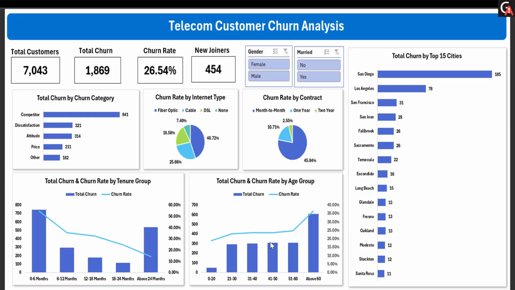Here is the final dashboard that we will be creating today, and you will learn how to build the key metrics such as total customers, total churn, churn rate, and how many customers are joining. We'll also build interactive slicers along with different types of visuals. Everything will update instantly with a single click.